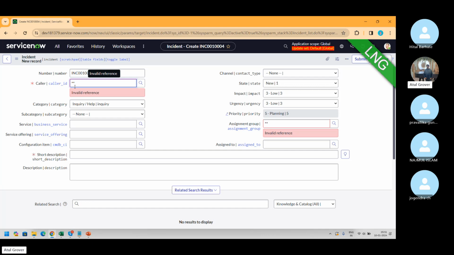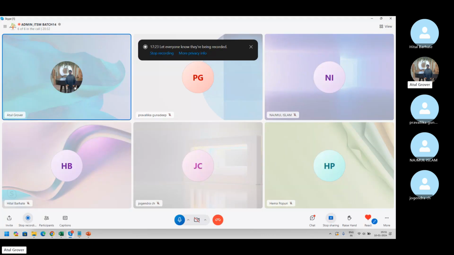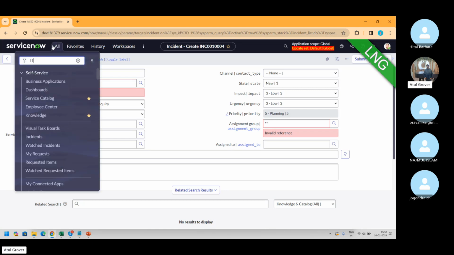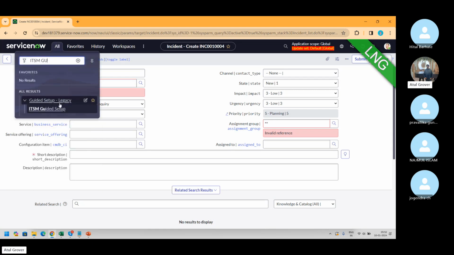Now the question comes, Atul, from your experience, how will we know what the foundation data is and how to set it up? Yesterday we created three foundation data: user, and group. But if you want to know, ServiceNow provides the ITSM guided setup. This one.